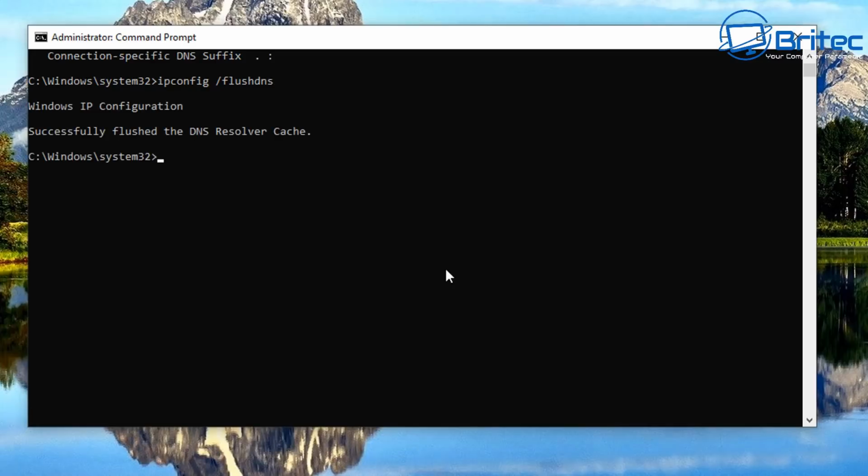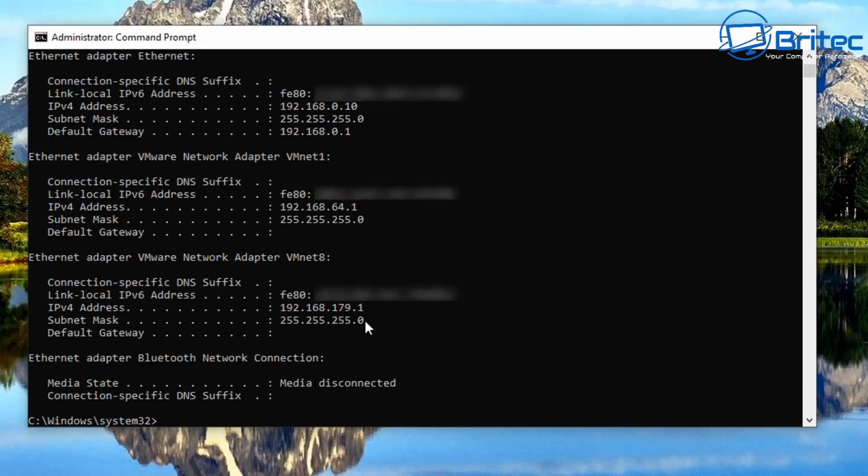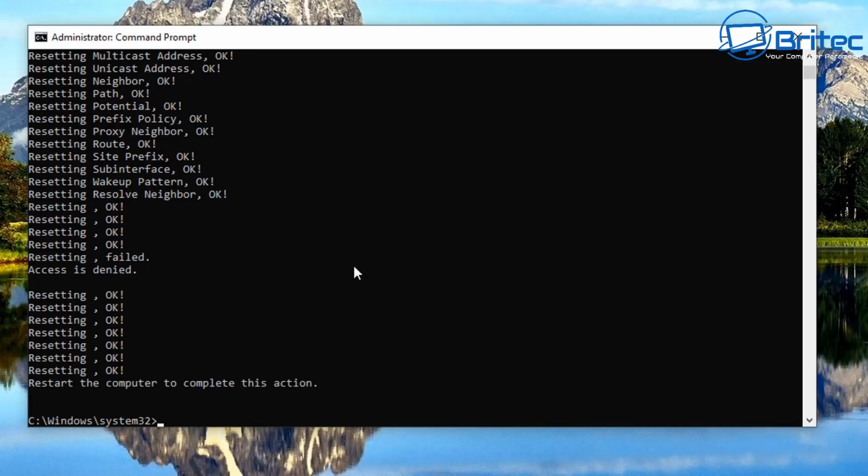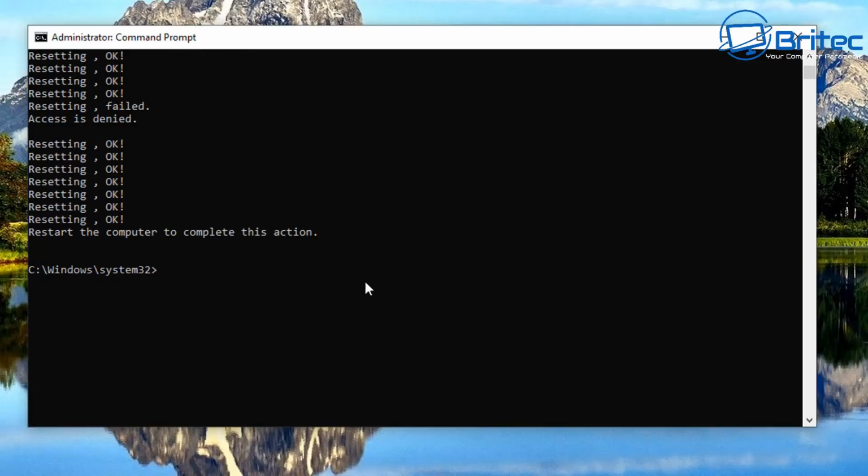Successfully flushed the DNS resolver cache. We can do that. Next, we need to go ipconfig and then space /renew. And this will renew that for us. So go ahead and push enter. And it will take a bit of time. So that now populates that. And all we need to do now is type out our next command, which is going to be netsh and then space int and then space ip, then reset, push enter. And then once we push enter, you should see a bunch of information coming up here saying it's okay, it's all been reset, which is good.